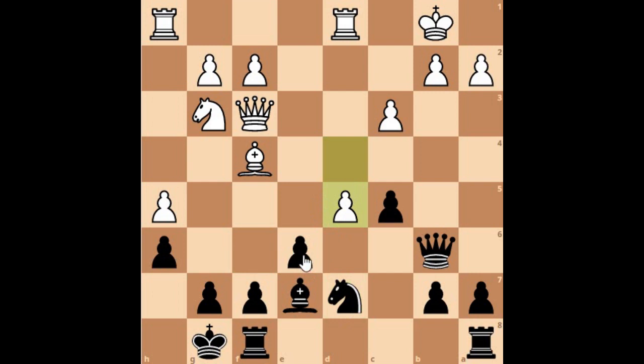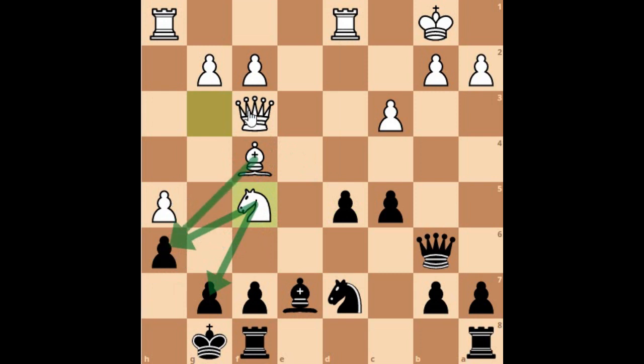Instead of capturing, pawn advances was preferred, where e takes d5. Here white has not captured this pawn either by rook or by the queen, but instead he played knight to f5. And this was a very important move because it's not only attacking this pawn, the bishop is also attacking it.